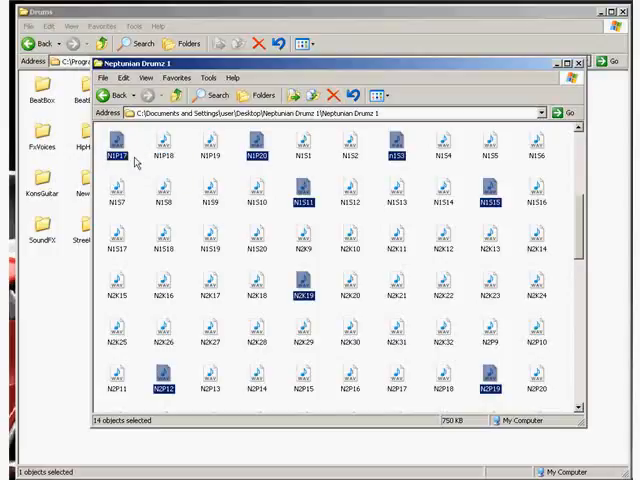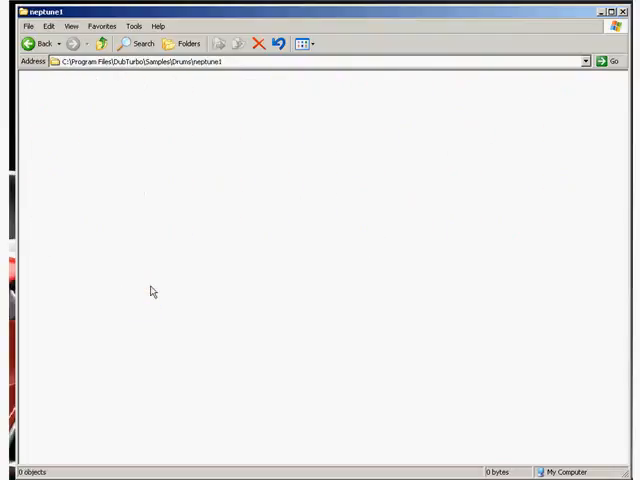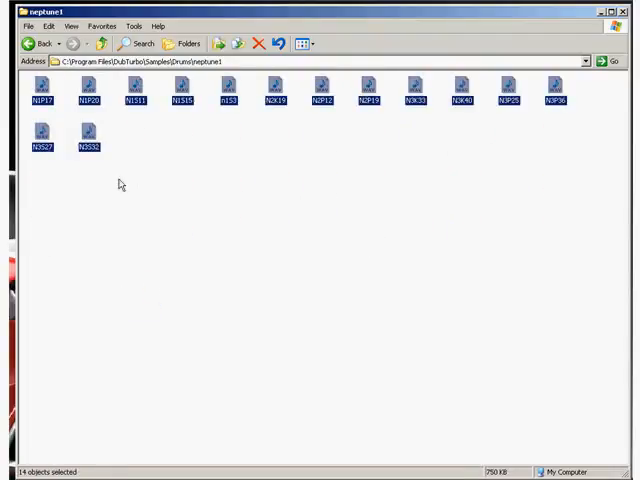I'm holding down the control button in case you don't know how to do this. I'm holding down control and grabbing all the files that I want, then press control C, which copies all these files. I go back into my dubturbo samples drums, the new folder that I just made, press control V or right click paste, and there's all my new sounds.